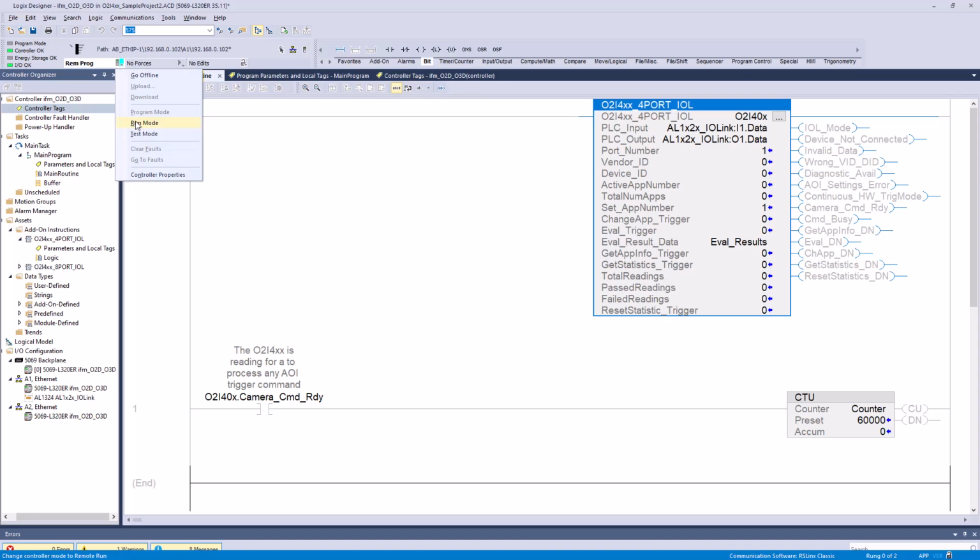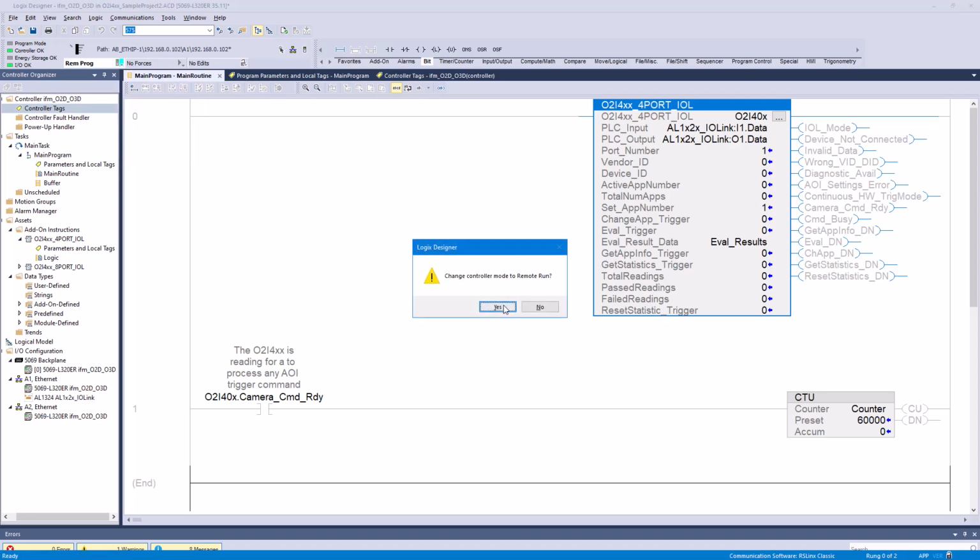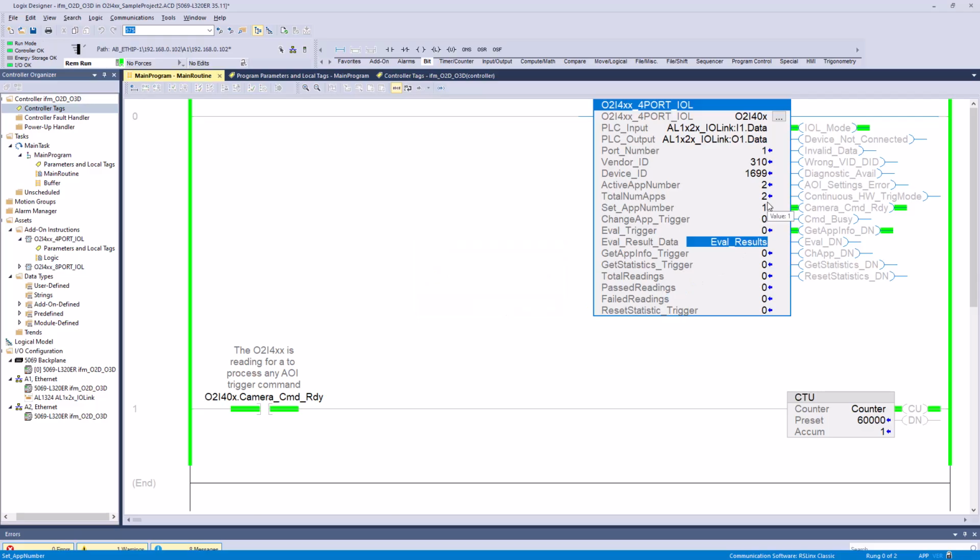The first thing that the add-on instruction is going to do on the first scan is it's going to go out and read the information from the camera. It'll read the active application number, the total number of applications, and we'll see here that this matches what is in the Vision Assistant. My active application is application number 2, and I do have 2 total number of applications on the camera.